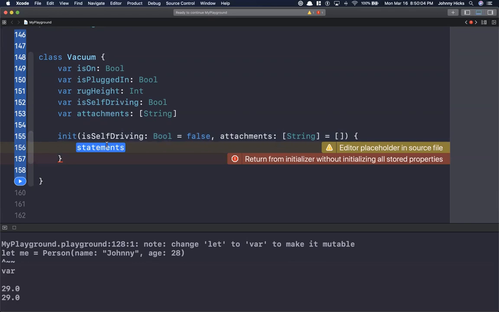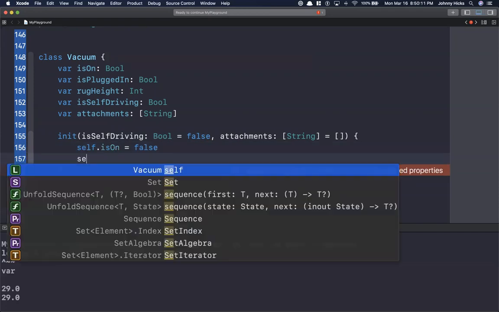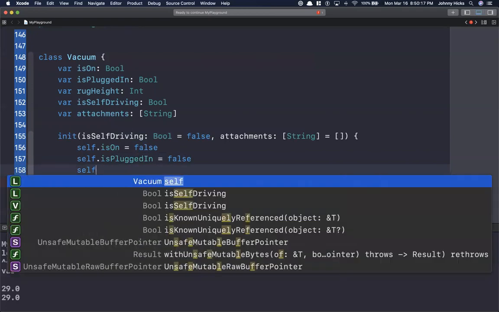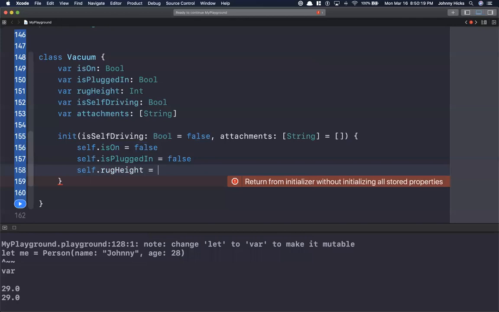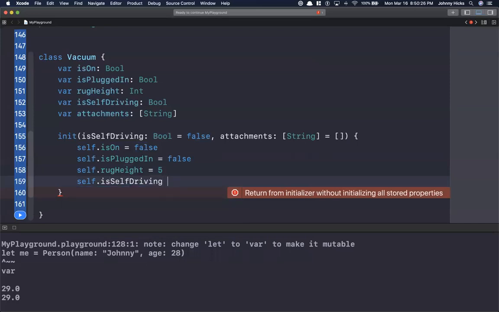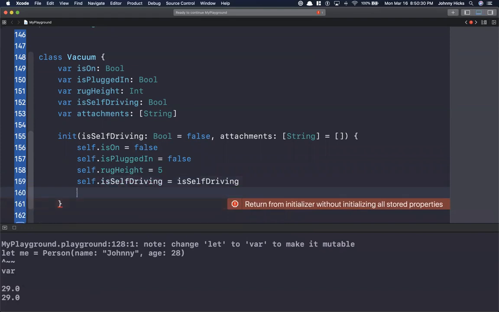Okay, so let's say self.isOn is equal to false. We'll give that an initial value of false. self.isPluggedIn is equal to false as well. self.rugHeight, let's give it an initial value of 5. And self.isSelfDriving, we'll pass in isSelfDriving, so whatever we initialize it with, and we'll do the same thing with attachments. It's equal to attachments.